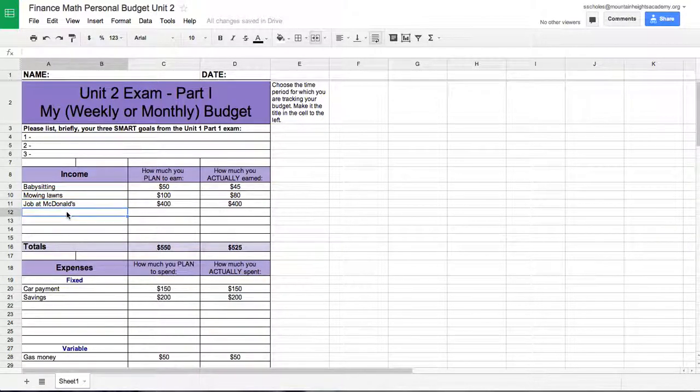So I would type in my income. Let's say I got money for my birthday. So I'll type in birthday money. This column, how much I plan to earn, is maybe I knew my birthday was coming up and maybe I know my grandpa always gives me $10. So I'm going to say I plan to earn $10 in my birthday money. Now notice when I navigate away from this cell that my total down here updated to $560. It added $10. That's because I've set this cell up so that it adds everything in this column.